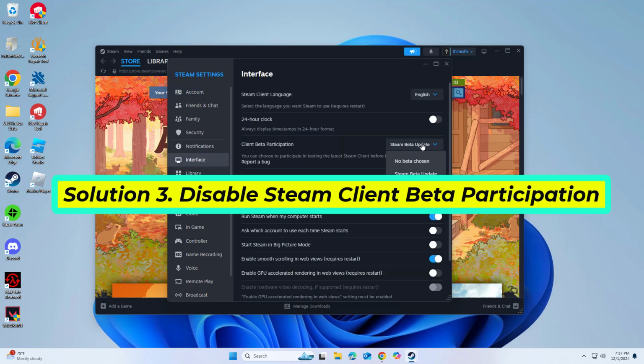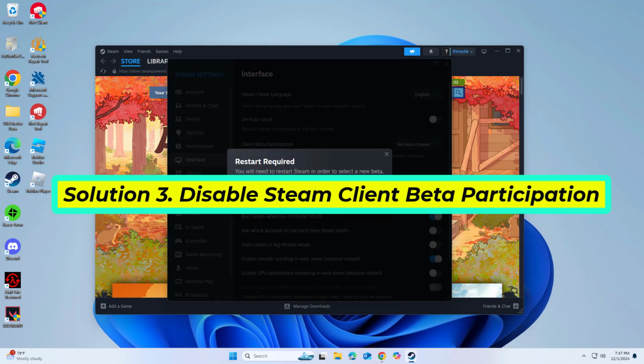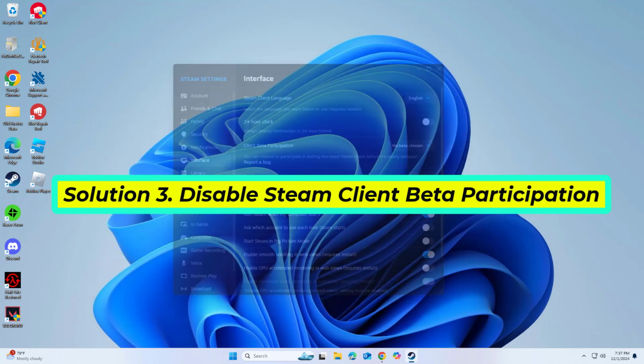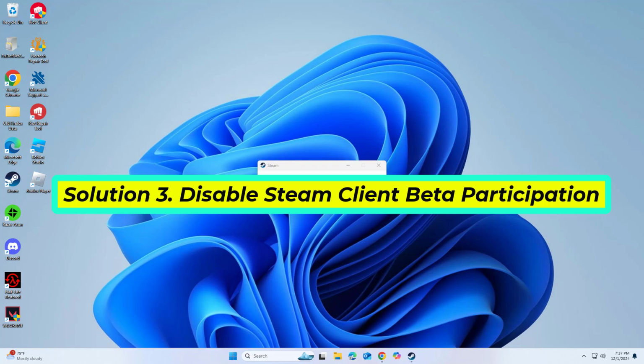Click the Client Beta Participation drop-down and choose No Beta Chosen. When prompted, click Restart Now. Steam will shut down the client and commence installing the latest version of the stable release.